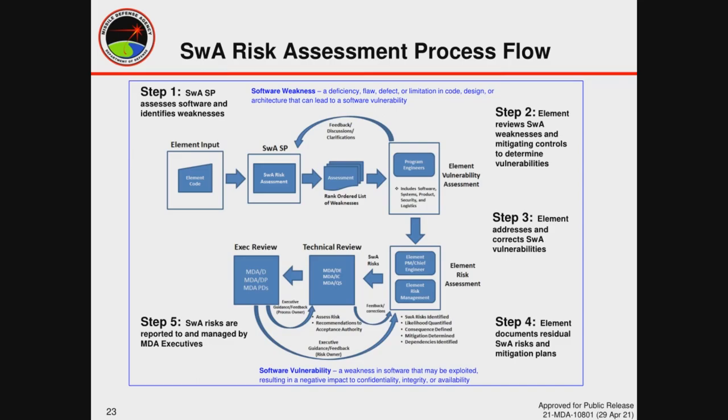Documenting the residual software assurance risk involves input from technical experts that understand the likelihood a specific vulnerability can be exploited, as well as the impact on system confidentiality, integrity, and availability if that vulnerability is exploited. Technical experts from across the agency are used to support the technical review of that residual software vulnerability in our Missile Defense Agency risk assessment boards. And lastly, once the software assurance risk for a specific residual software vulnerability has been determined, that risk is documented and reported to our executives for final review.